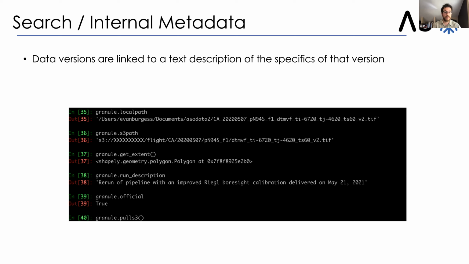So in this example here, we have a file that has a run description that says it's a rerun of a pipeline with improved boresight calibration. That tells us, okay, we actually ran this twice, and this one we have a better boresight. Then we have a method or an attribute that tells us that this is the official one and not one that someone else is using for R&D, but this is the official one that we're distributing. And it also helps us pull and push from S3.